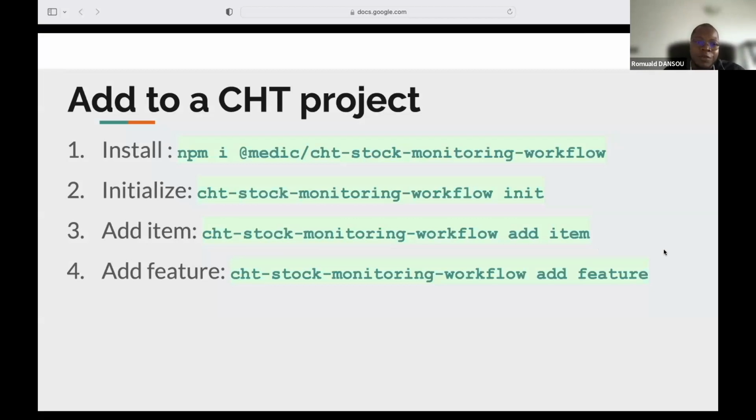To add the stock monitoring workflow to your project, you have the installation command here. The first thing you'll do in your project is to initialize the stock monitoring workflow with the init command. And you can add an item with the add item command and add a feature with the add feature command.